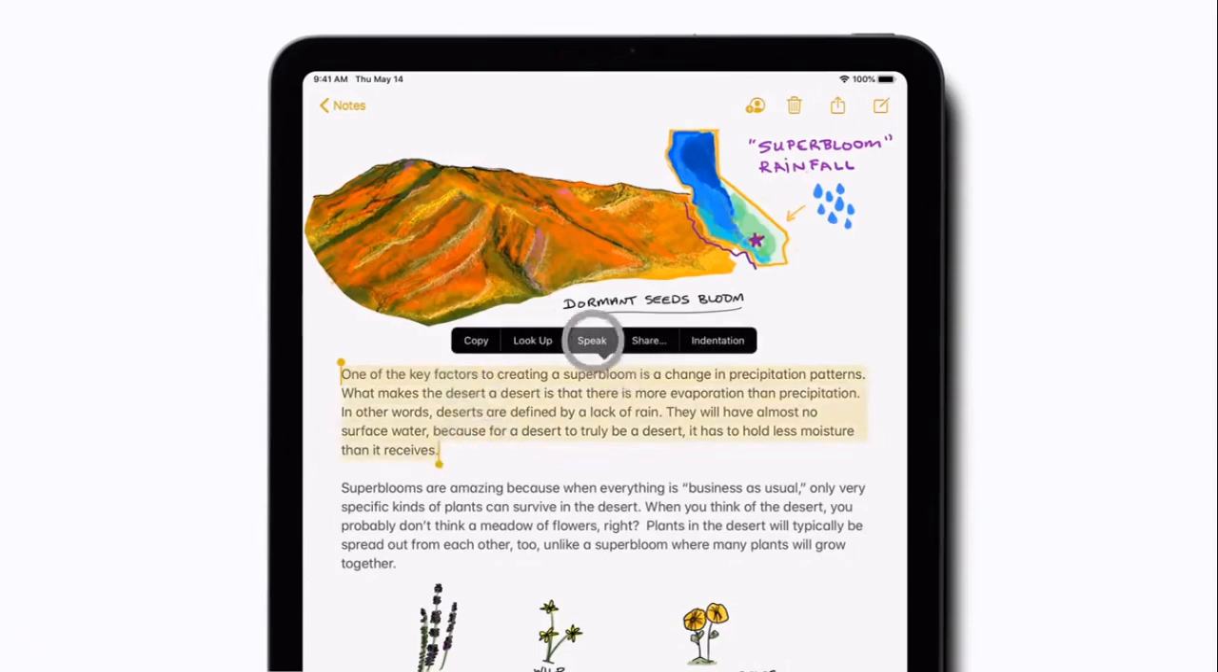then tap Speak. One of the key factors to creating a super bloom is a change in precipitation patterns.